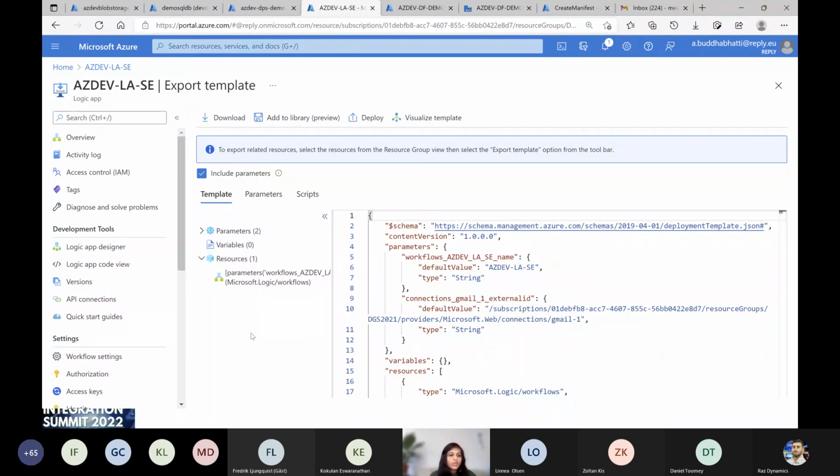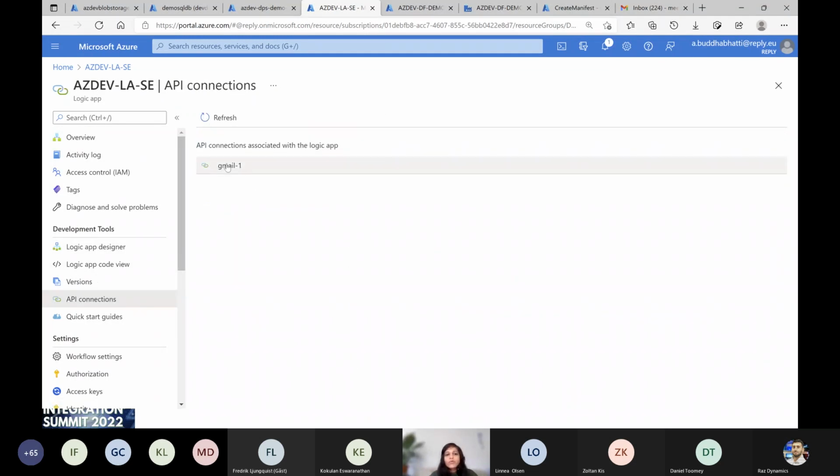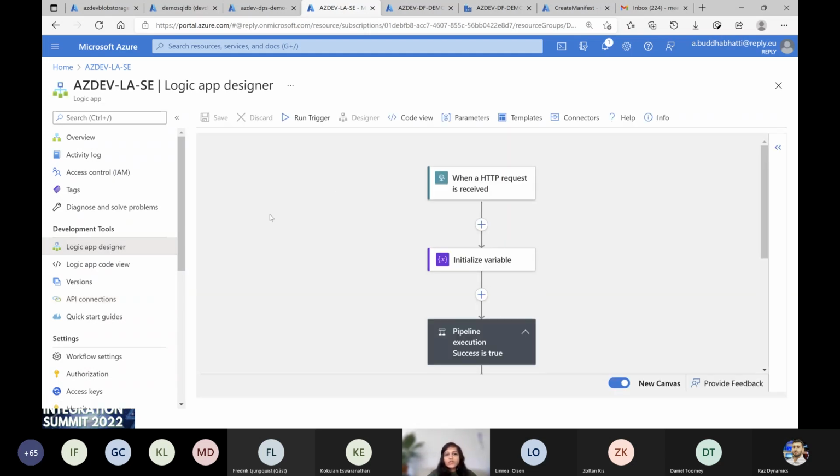So that way you can do it as well. And here you will see the connector. At the moment I have a Gmail connector, but you can have more than one connector, and I think more than 200 connectors are available. So this is the logic apps. You can run it directly here or you can trigger it as well.